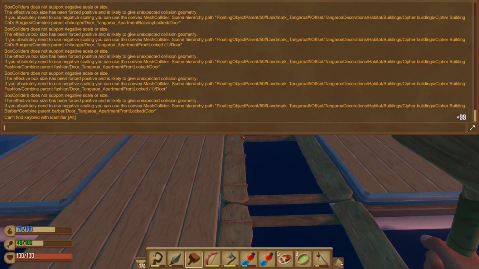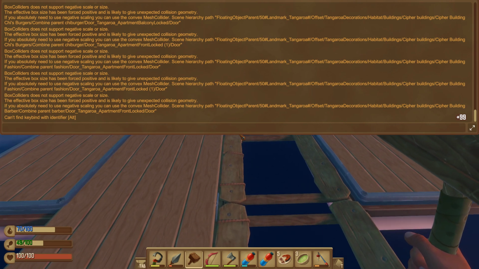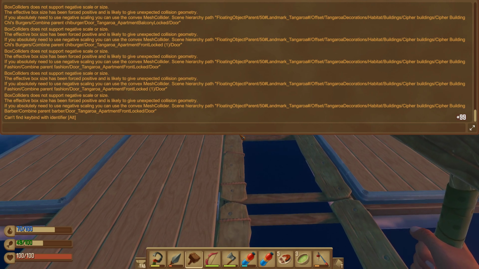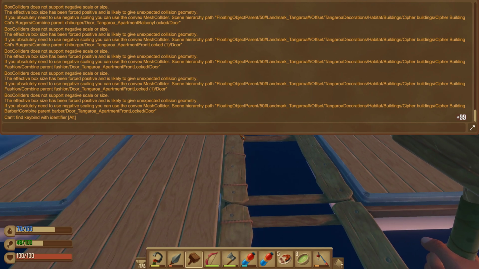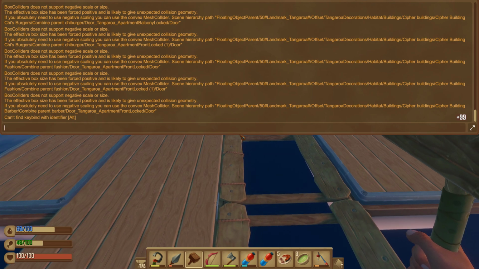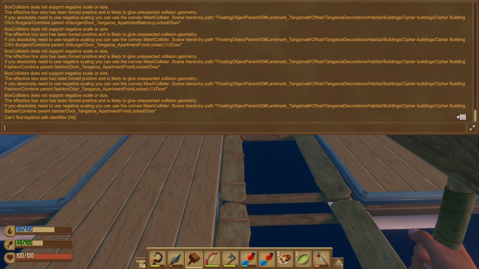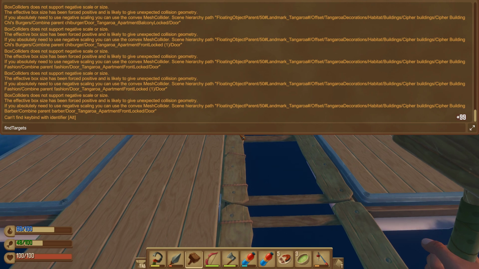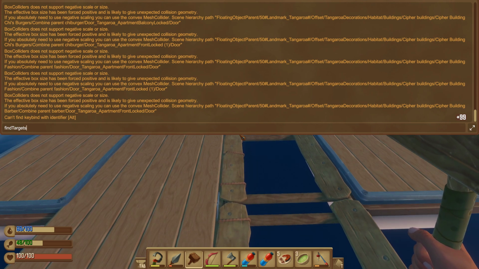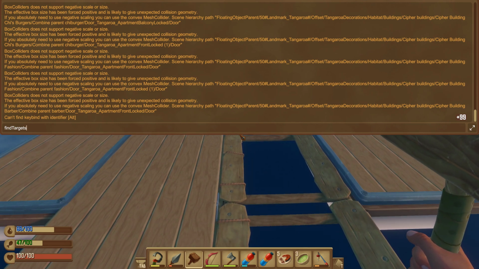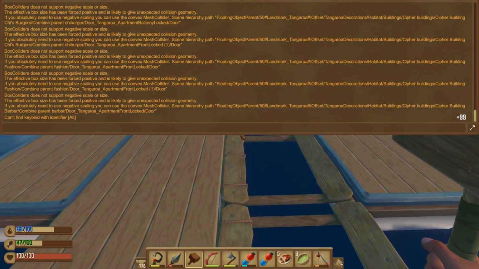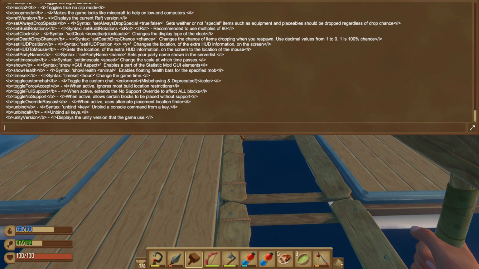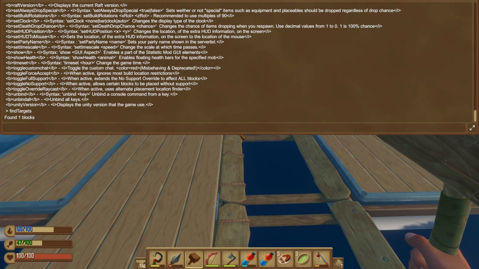Interesting. So find targets. This is a console for mods, and there's a bunch of commands. You can type help to get the list of commands, but this is the mod for that thing.